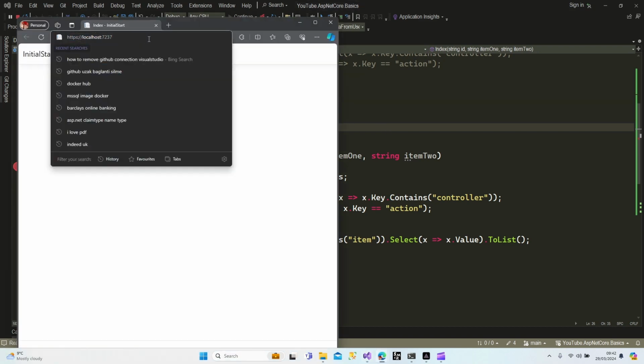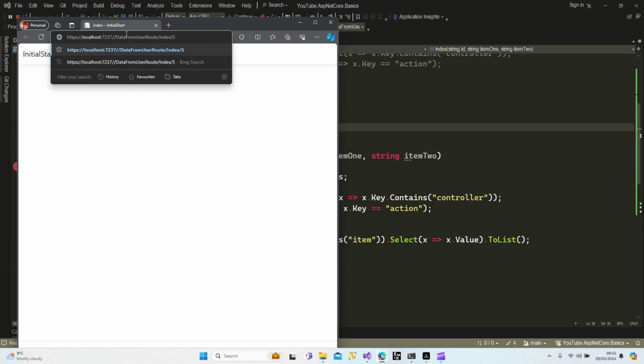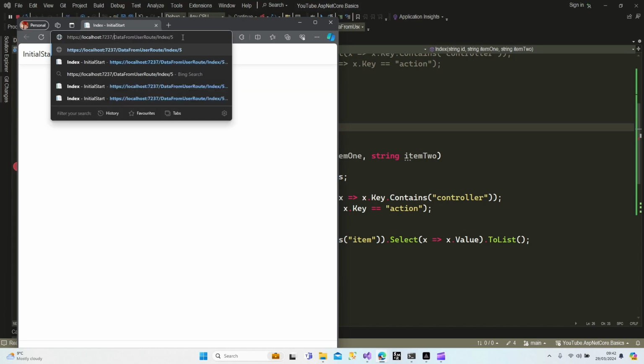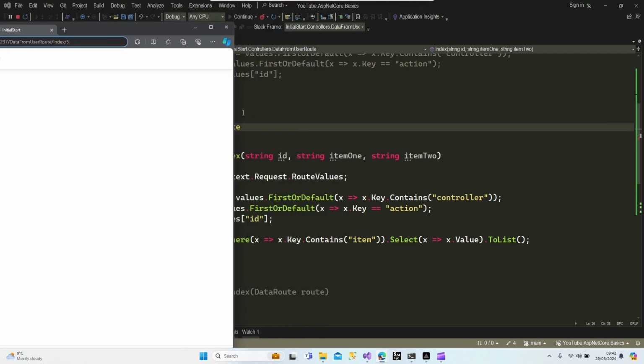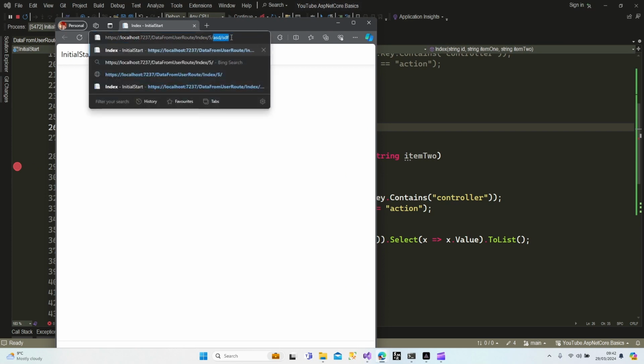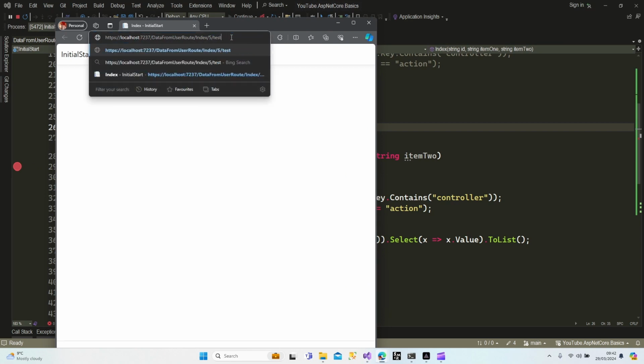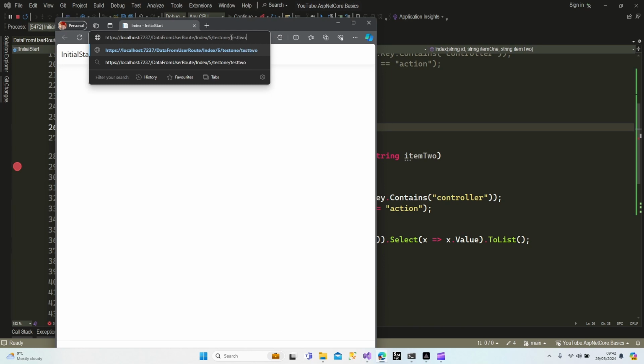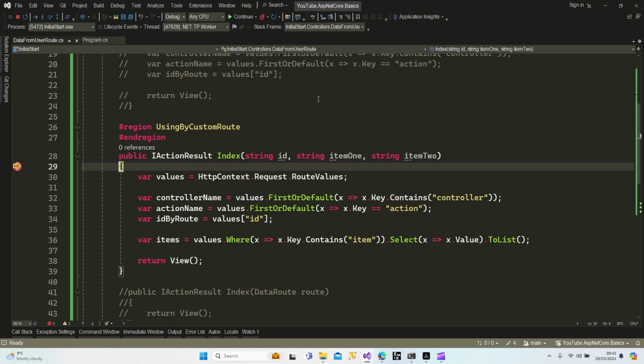Perfect. Let's add our parameters. So the first one is ID, the second one item 1 and item 2. Let's add some random data. Test 1 and say test 2. Let's send those two and see the result.